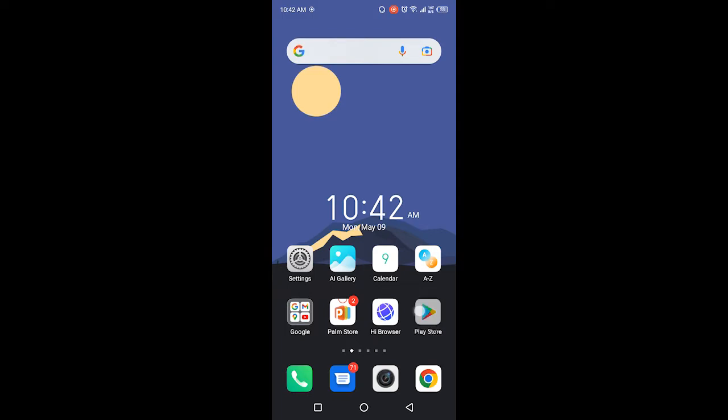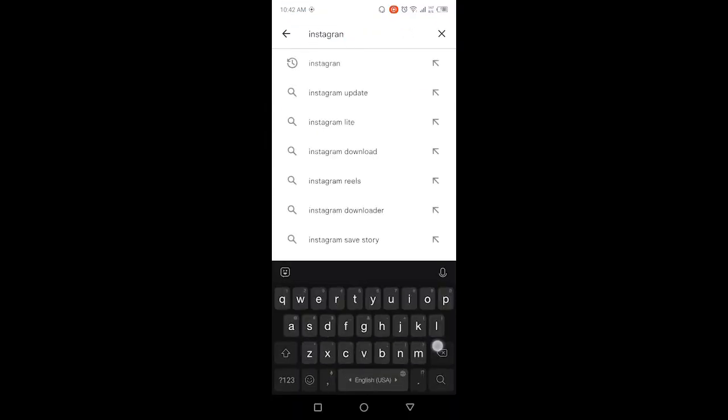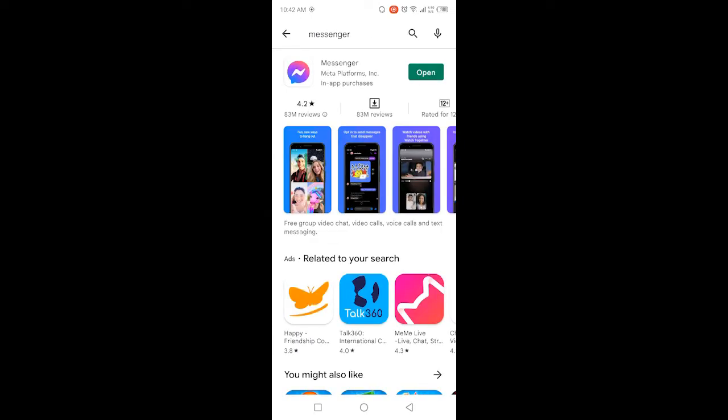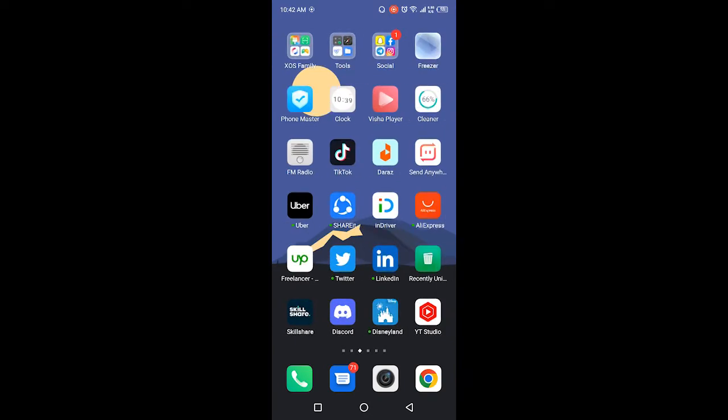So first step is you need to open Play Store and search for Messenger and update your Messenger application. Once you've done that, that option will be shown to you.